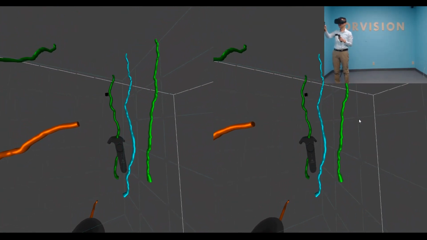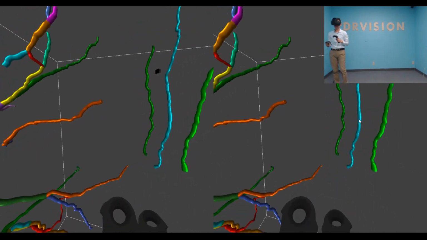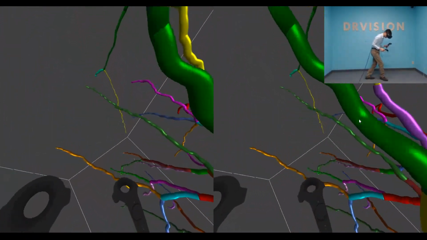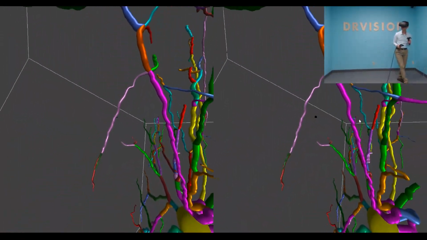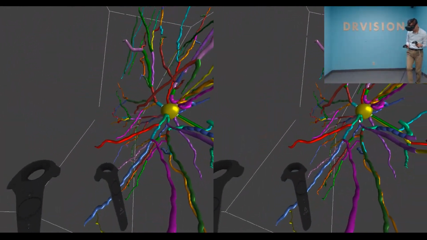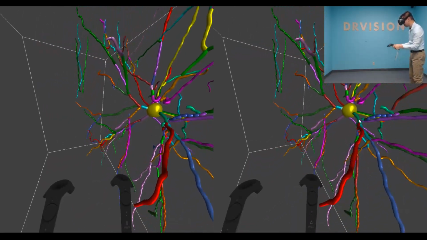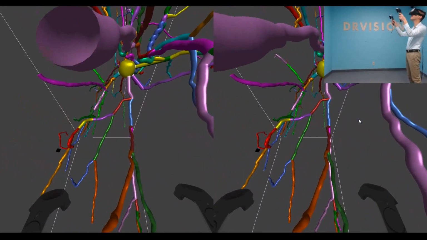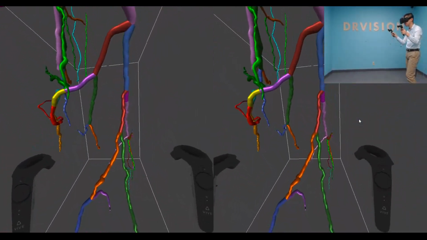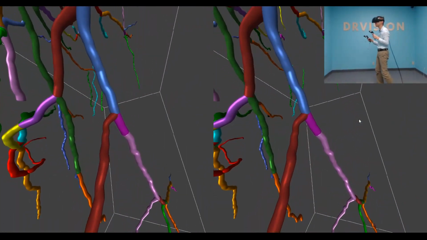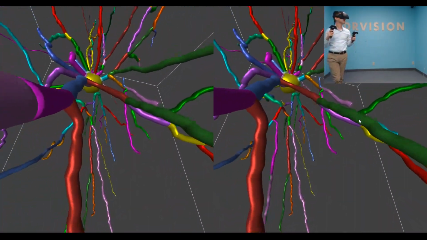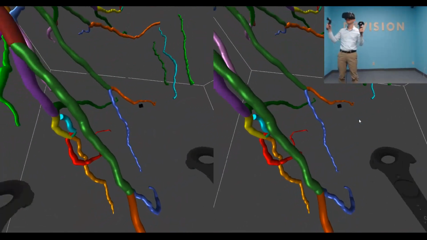I don't know if it's apparent, but you can actually walk around, and Hoyen is kind of walking around slowly now. You can walk around, go above and below the data set, and we intend to make many more interactions possible, like editing and tracing in VR as well. And that's going to come in the next months.